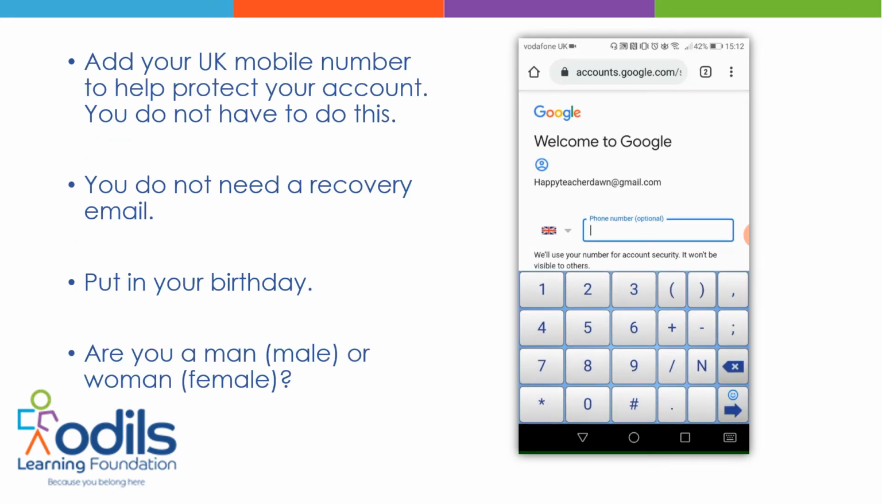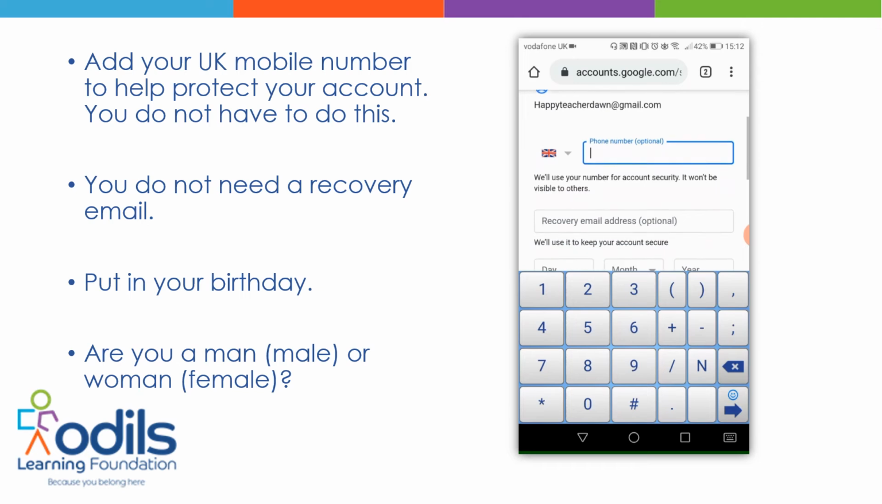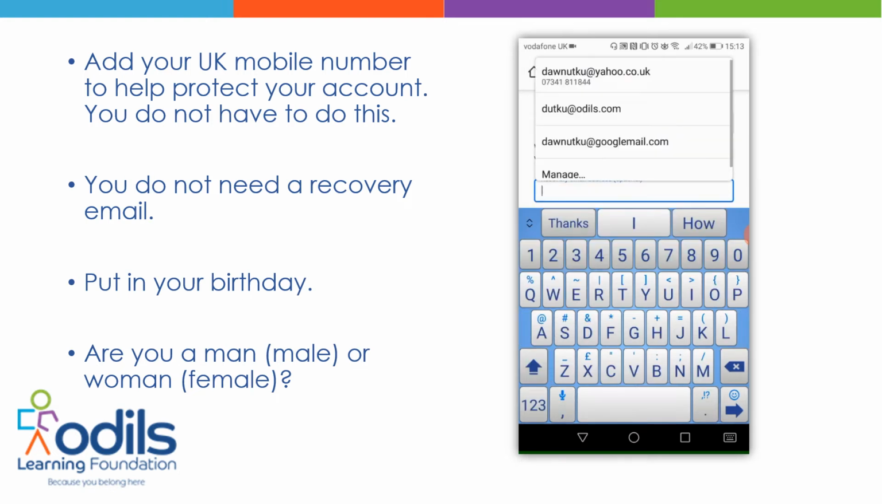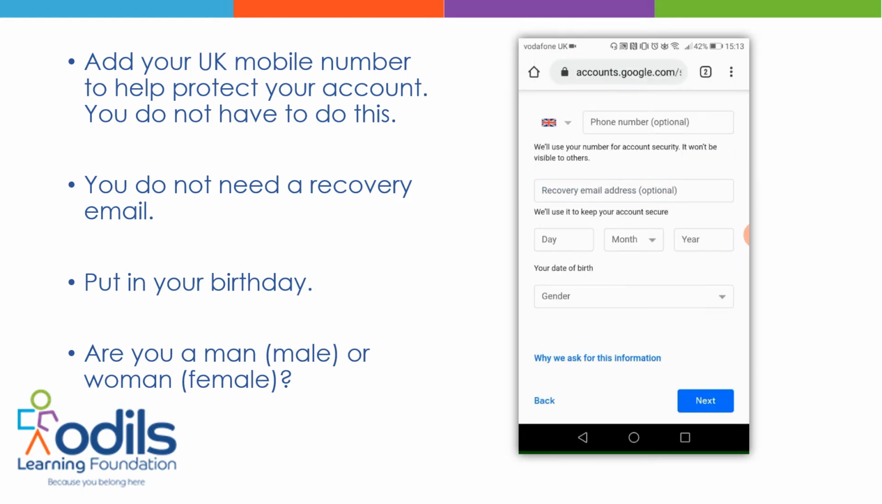If you have a UK mobile number, it is a good idea to put it in here. This will help to keep your email address safe and help you get in if you have forgotten your password. You do not need to put your phone number or a recovery email address.